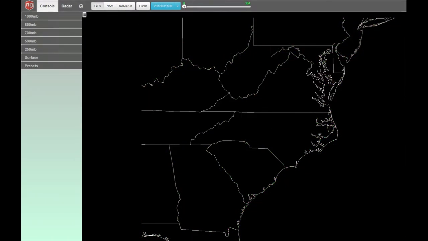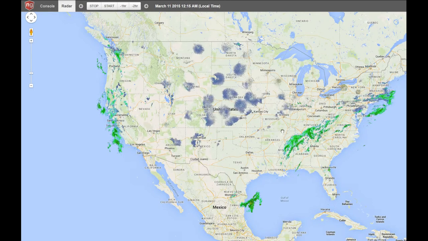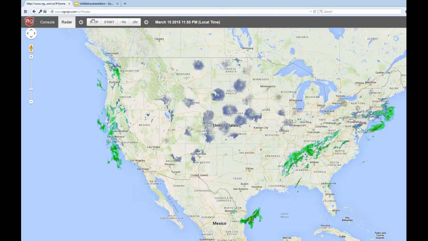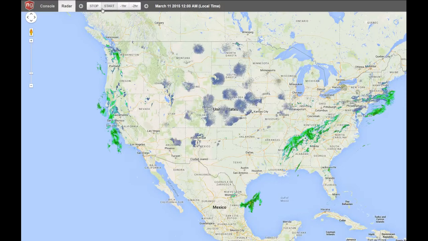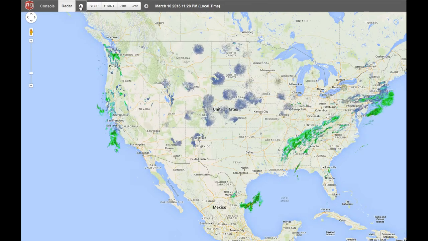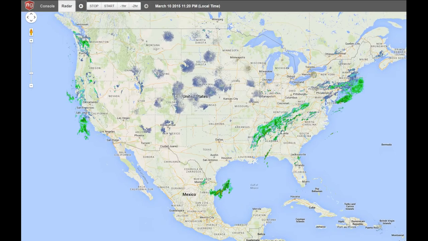All right, let's go over to the radar tool. So now you'll see the NEXRAD mosaic of the entire US. And with this tool, you can go up here, stop the loop, start it, and stop it again. You can also step through it, and you can step in reverse. You can also zoom into a region.